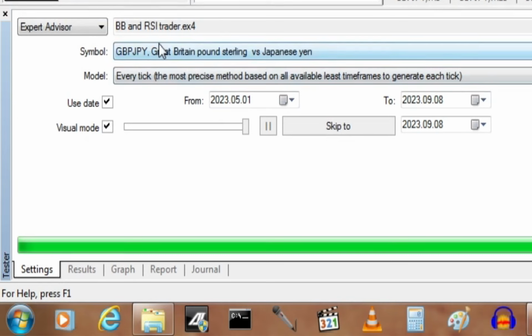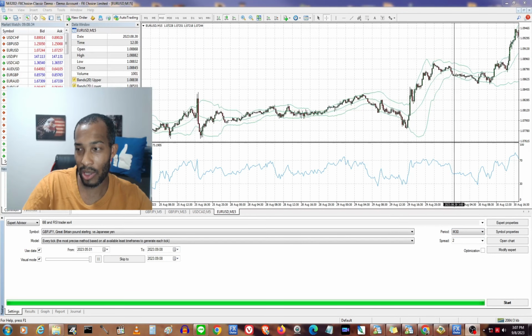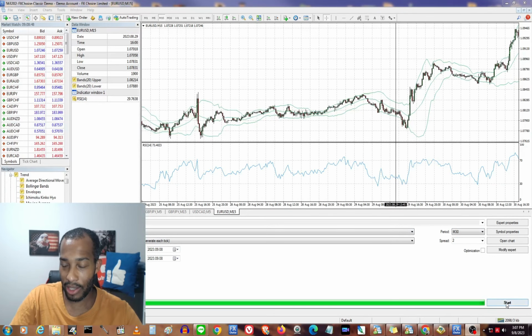If you see the pound yen, that's what we have selected. Make sure that you have your dates currently selected and not using the default dates. And also make sure that you skip to this and have user data and visual mode selected, okay? 30-minute, and we're going to do 2 pips for the spread. Now let's begin this strategy tester and see how it runs.